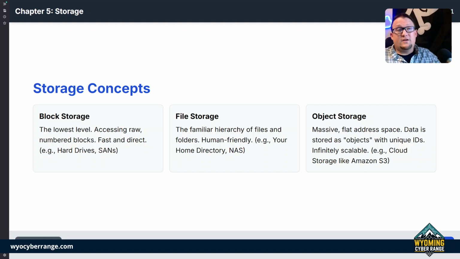As humans, I don't know about you, I'm not a very good person at just reading binary. So I need a file storage system. So I would use things like folders and files and be able to navigate through it that way. So through file storage, through my file system, I'll be able to navigate through all of my files. Now this doesn't necessarily mean that it's local to my PC. This means that it is human friendly, but could be either on a network attached storage or on a different server entirely. Now lastly, the third type of storage concept that we'll talk about is object storage.